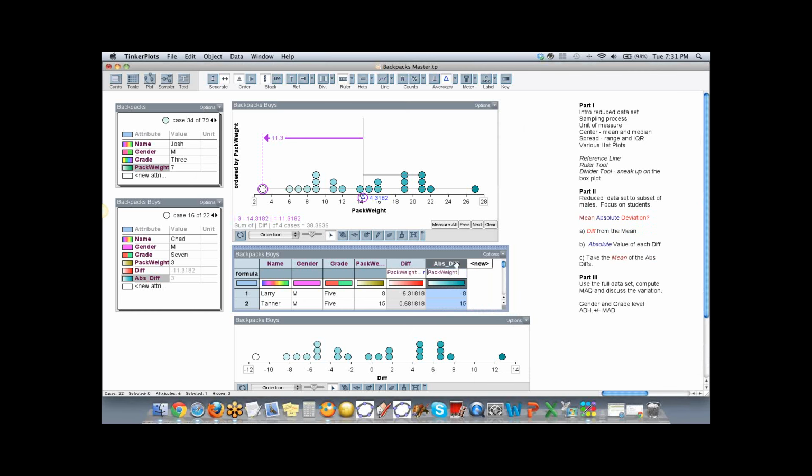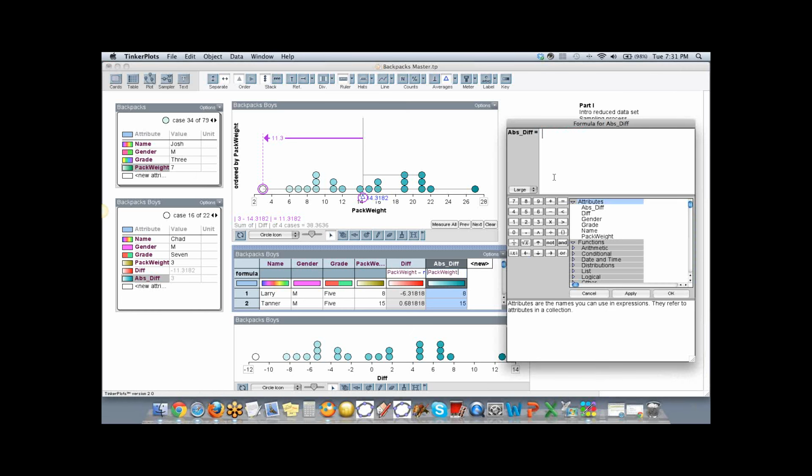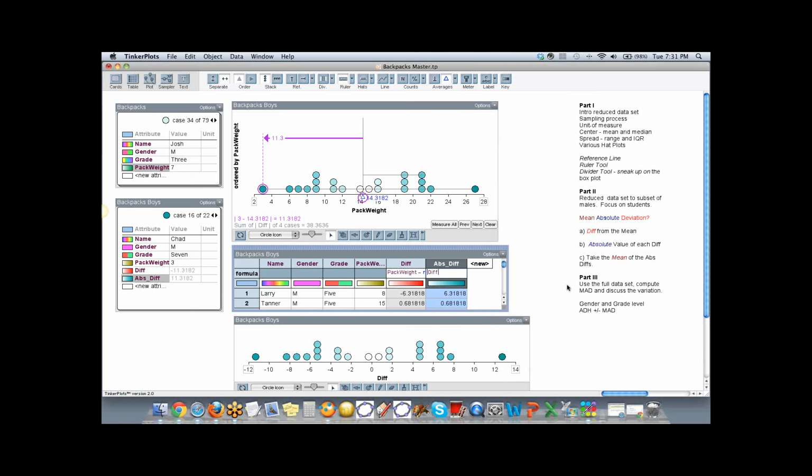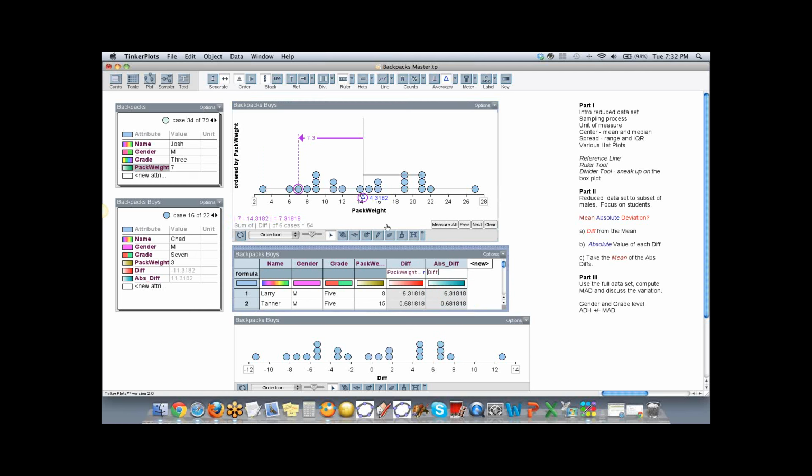Let's cancel this and try this again. Or not cancel it. Let me clear this. Okay, I want to take the absolute value of the difference. There we go. Okay, the absolute value of the difference should be just the positive value. Okay, and let me go through another one here. 8.31, 7.3. Everything's looking good.